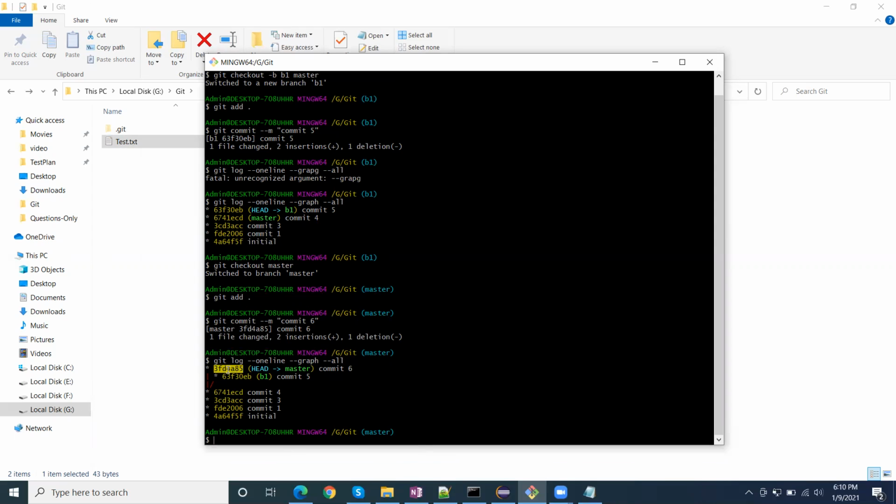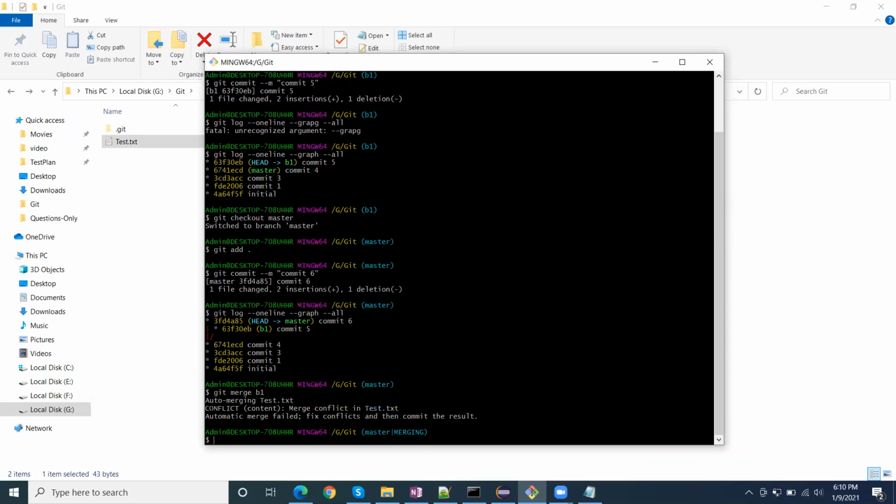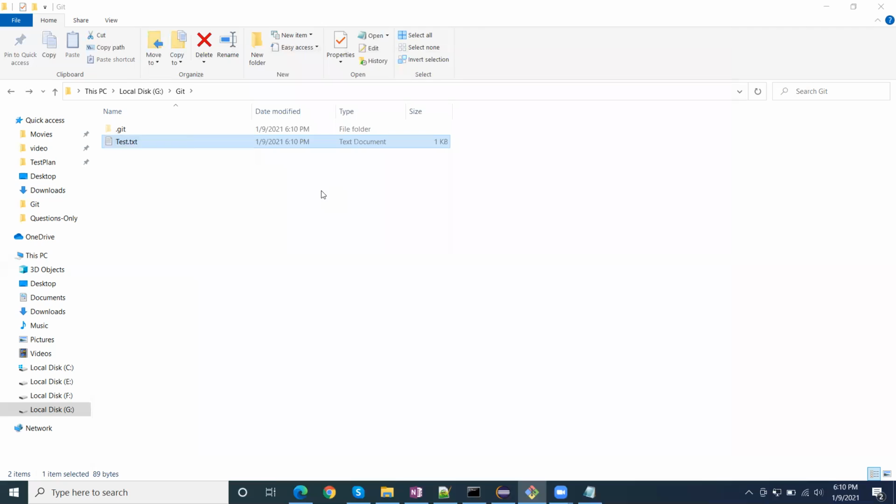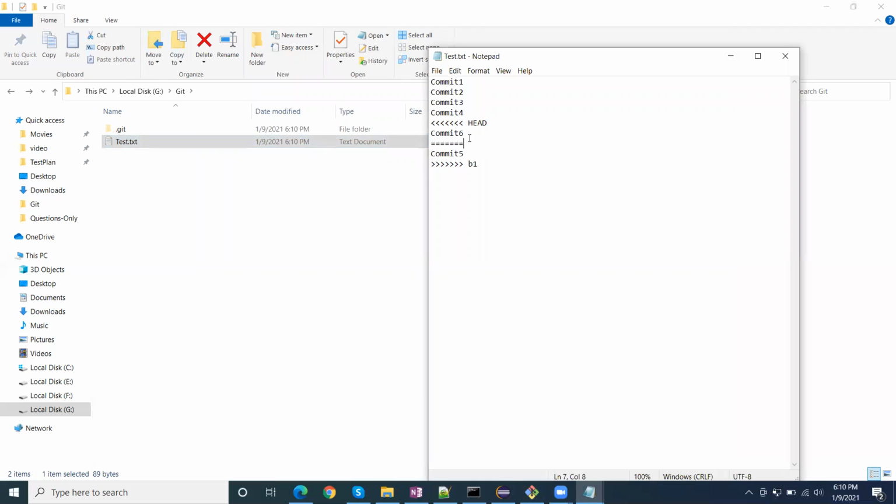Both have the same parent, but B1 is not behind master, and master is not behind B1. Both files have some changes in both branches. So let's merge now. We need to call merge and branch B1. Now I'm going to merge B1 code into the master branch. In that case I am getting some conflicts because we have made changes in the same file in both branches.